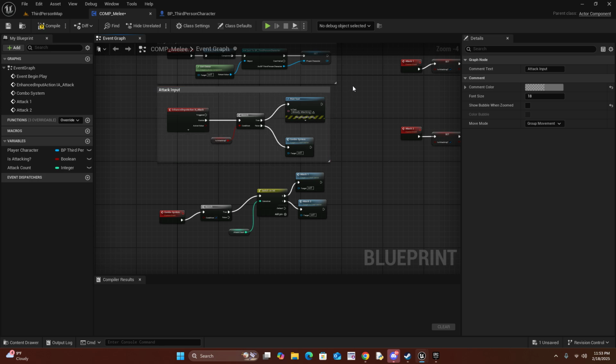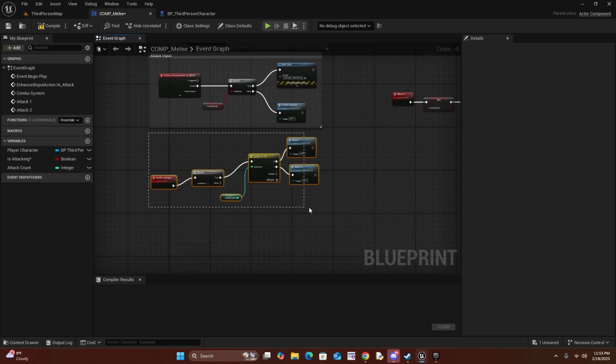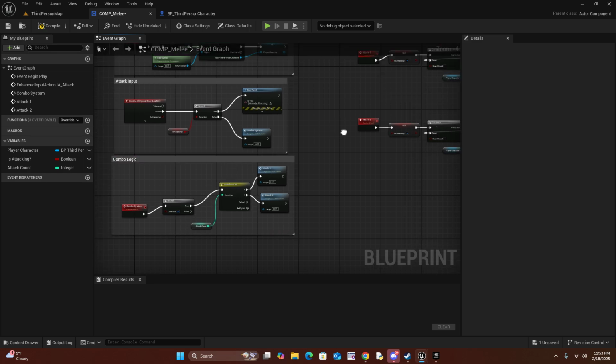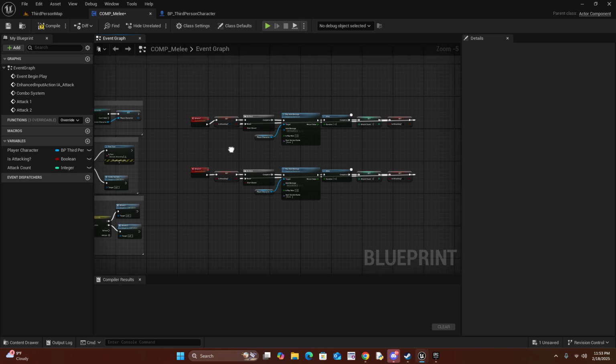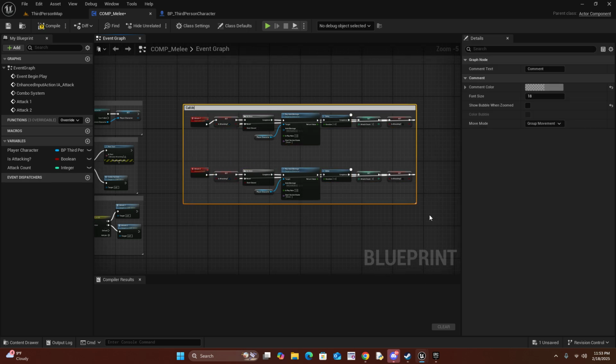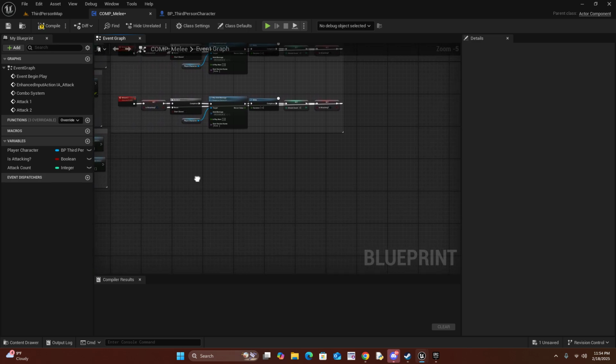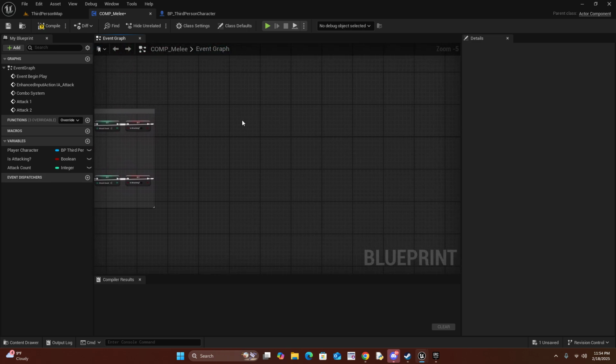Move this up. And then here we're going to comment this out. This will be our combo logic. Over here, this can be our call attack or attack events. We'll move that right here next to it. And our next section here is going to be our attack traces.